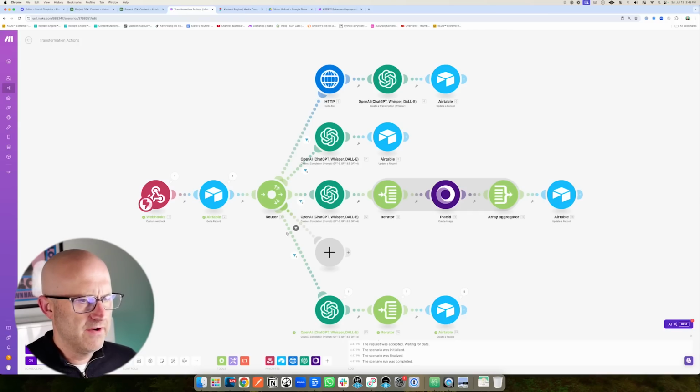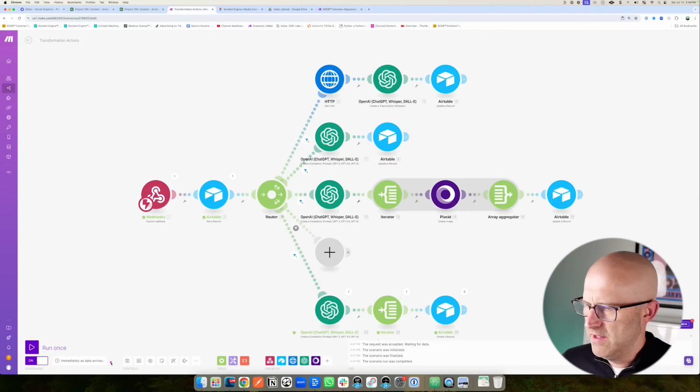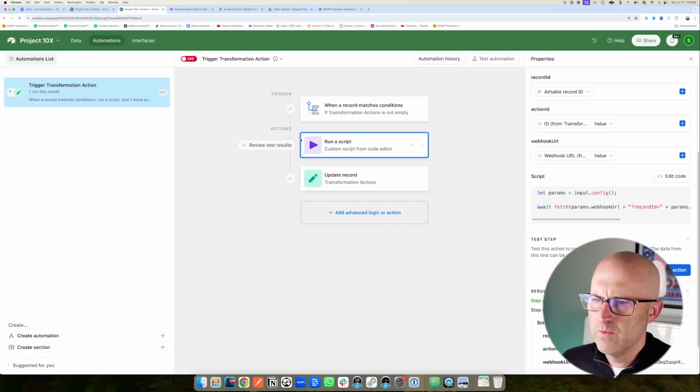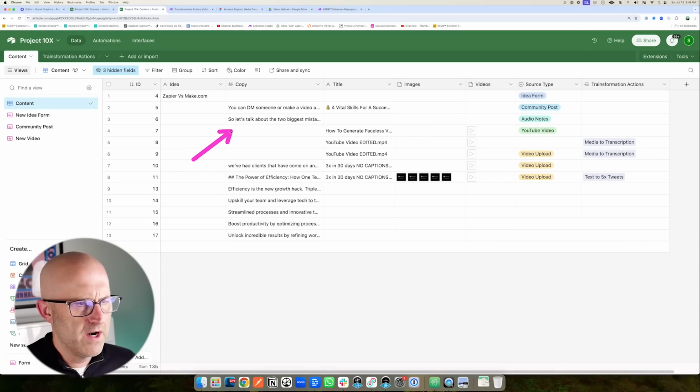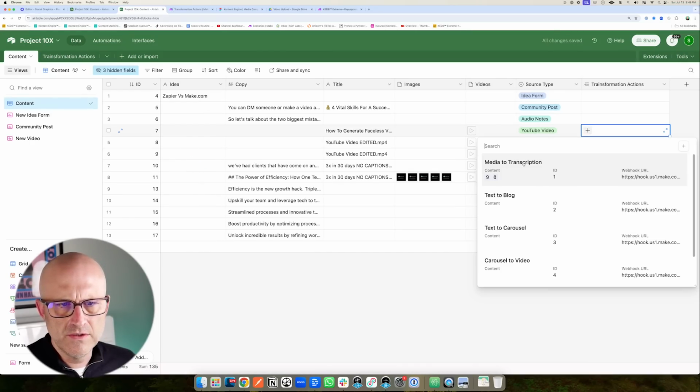So now what we have here is these 5 different transformations, all doing something slightly different. And so we could save everything. And then finally we could turn on this trigger and come back to the data. And if we wanted to get a transcript for this automation here, we could just come up here and do media to transcript.